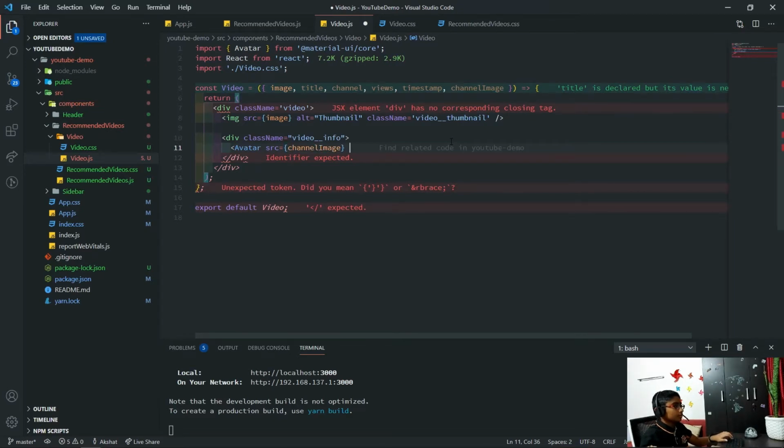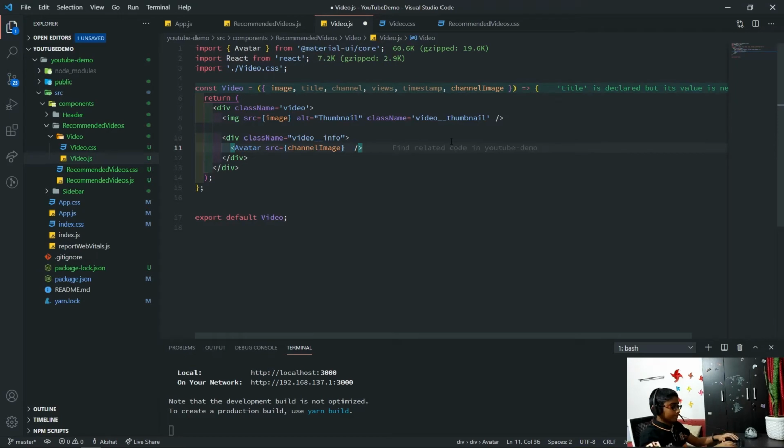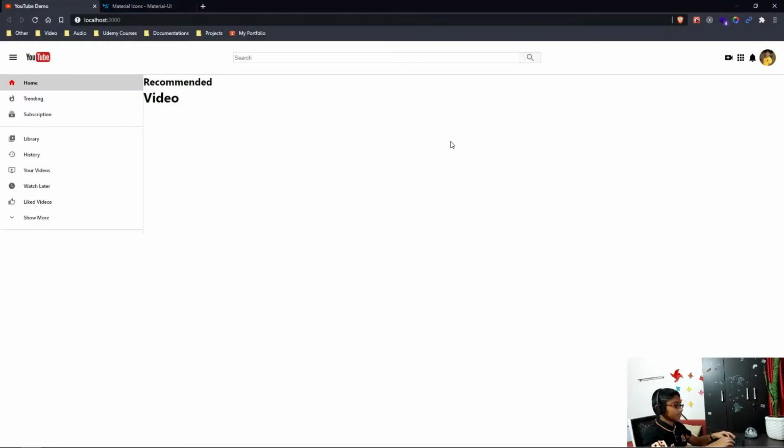Is it the correct one? No? Oh, there we go. Yep. Just close it off because right now it's throwing so many errors. Okay. And the next thing that we want to do is just have an alt of channel image, like so.